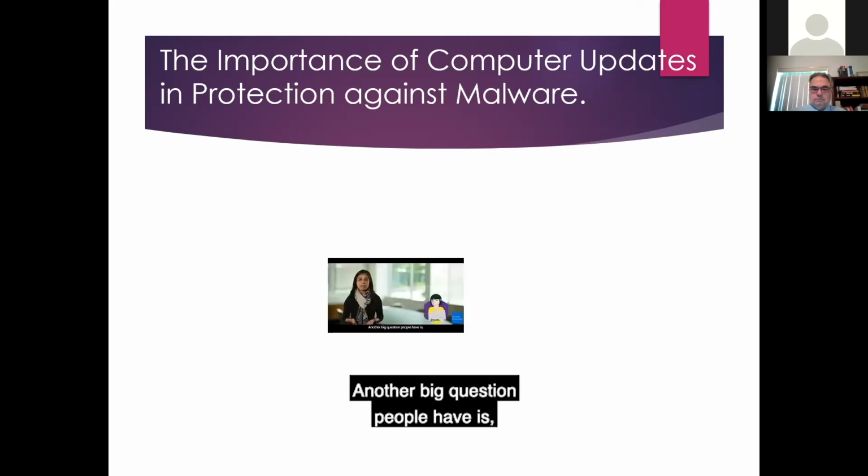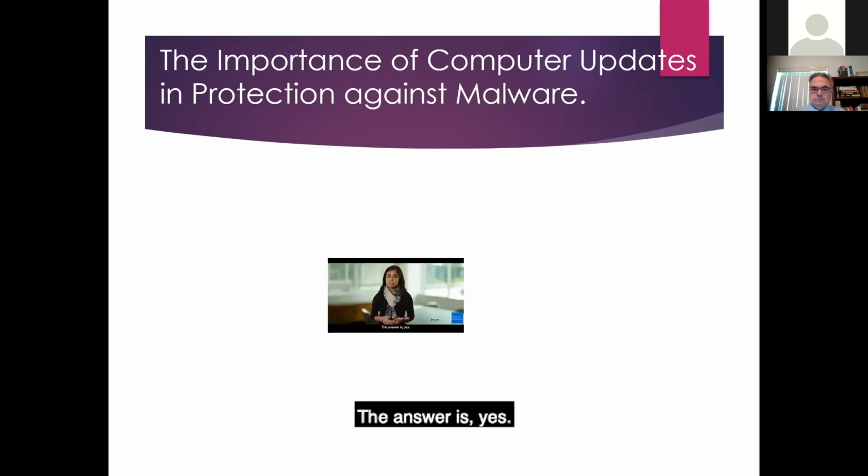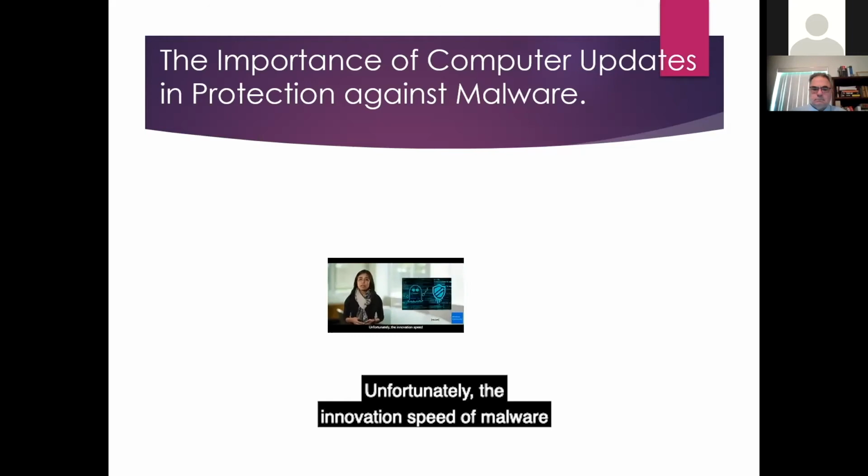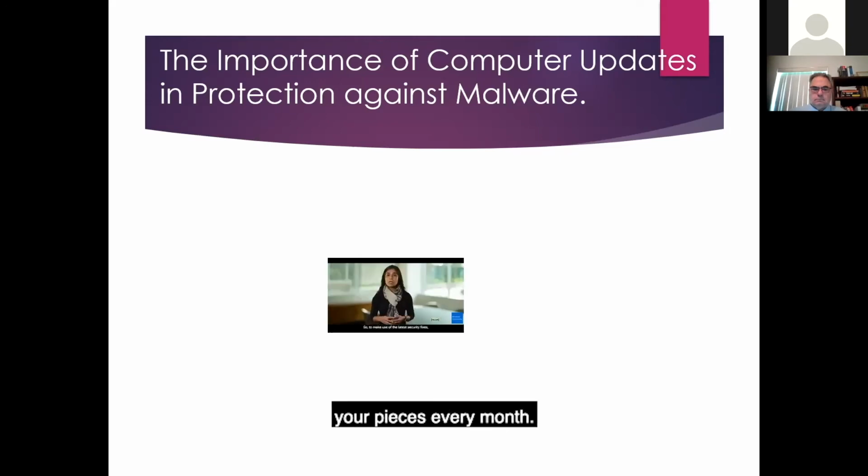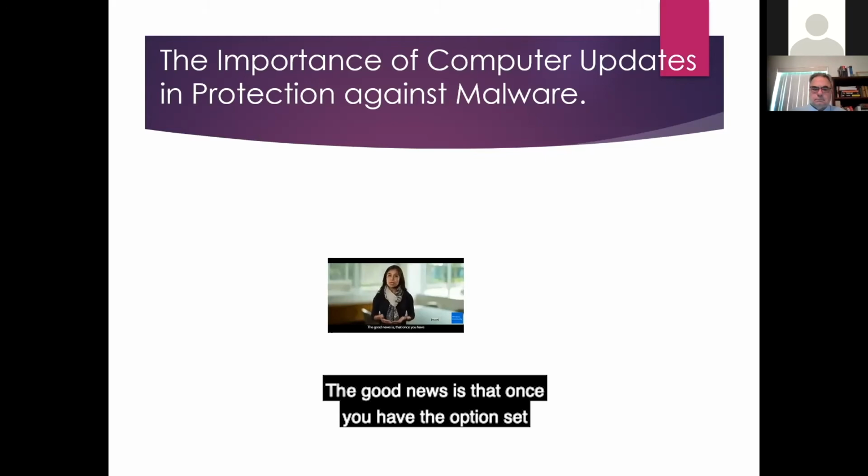Another big question people have is, do I always have to install Windows security updates? The answer is yes. Install the updates to protect your computer from attacks and viruses. Unfortunately, the innovation speed of malware and virus is extremely fast, so new attacks and vulnerabilities keep coming up. But we keep creating fixes to safeguard your PCs every month. So, to make use of the latest security fixes, you have to install new updates every month. The good news is that once you have the option set to download these updates, you don't have to do anything manually.